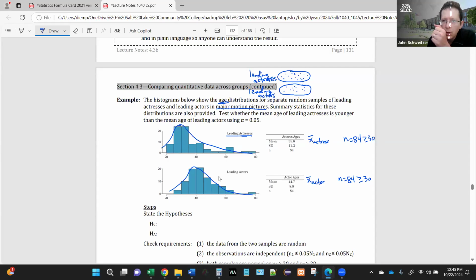We have a sample of the leading actresses, and we have a sample of the leading actors. The idea is we're trying to see if there's a difference in the average age for leading actress and leading actor. In other words, what it comes down to is whether the actors have a longer career than the actresses. I think that's what it's coming down to here.